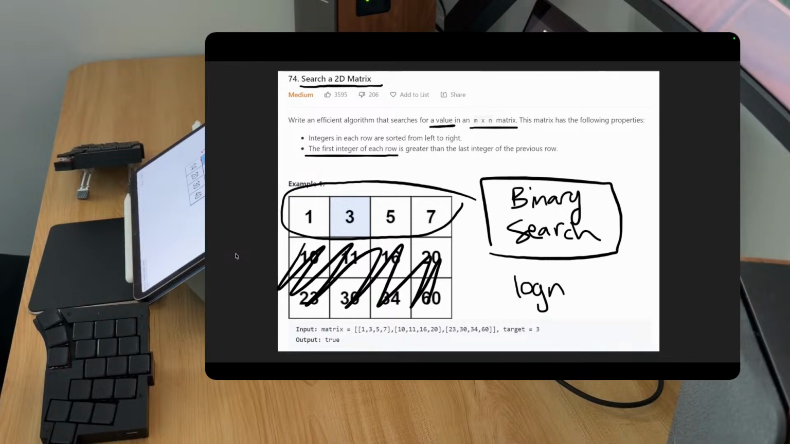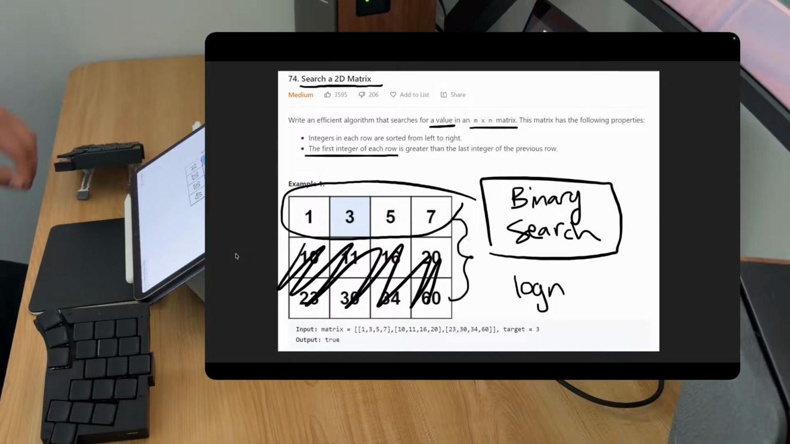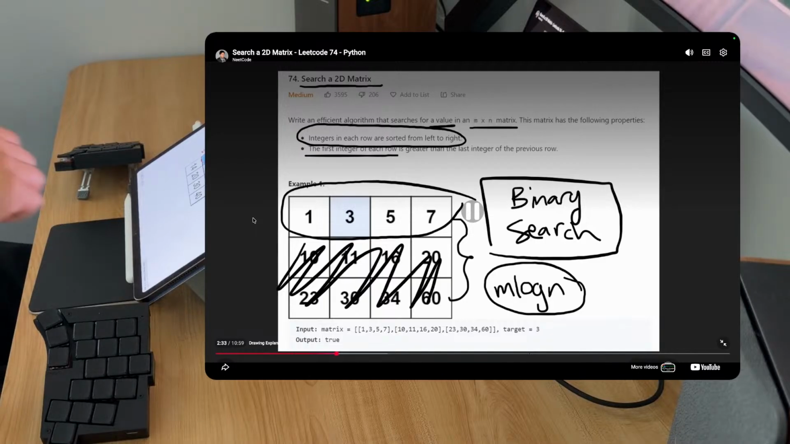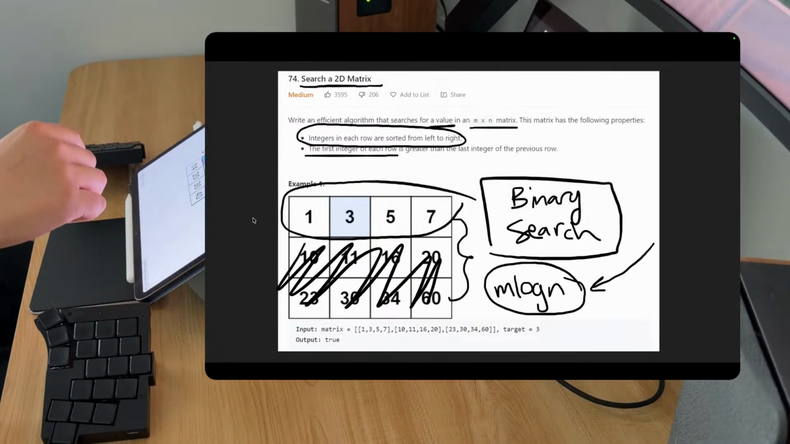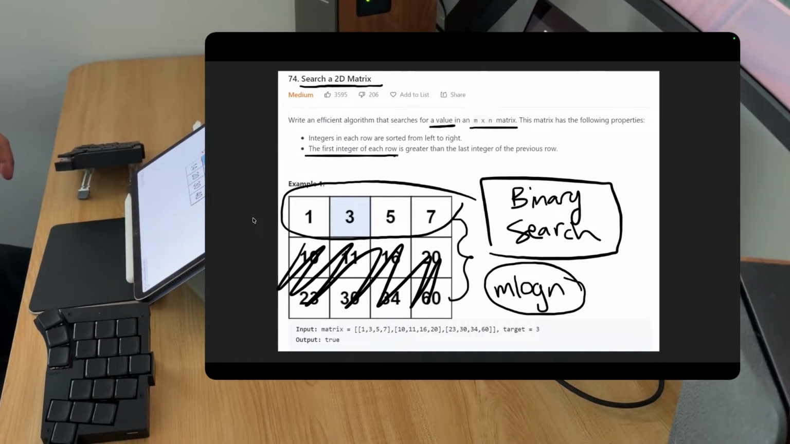But of course, we know that we actually have m different rows, right? So let's say we ran a binary search on every single row until we found the input target value, right? What would the time complexity be? Well, log n multiplied by m is going to give us a solution like that. So that's using the first property, knowing that each row's integers are sorted. And this is a pretty good solution, but can we do even better than this? I'll give you a hint. We're definitely going to have to use this second property that they told us.